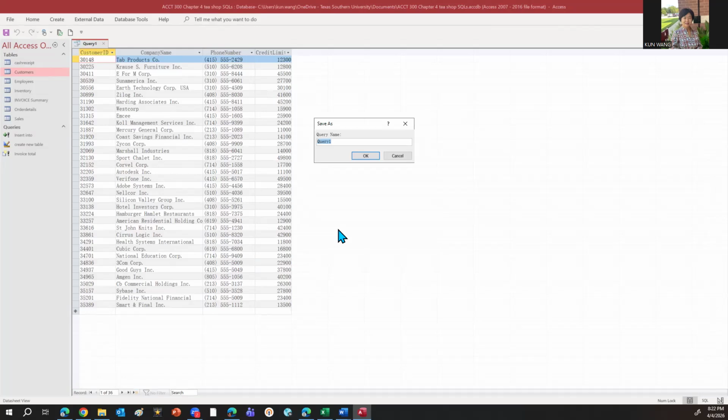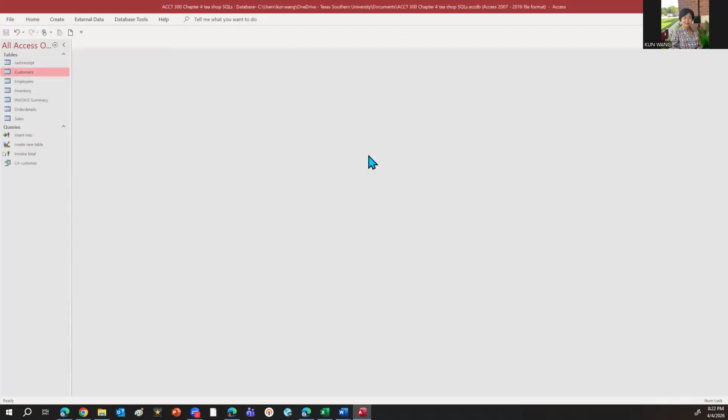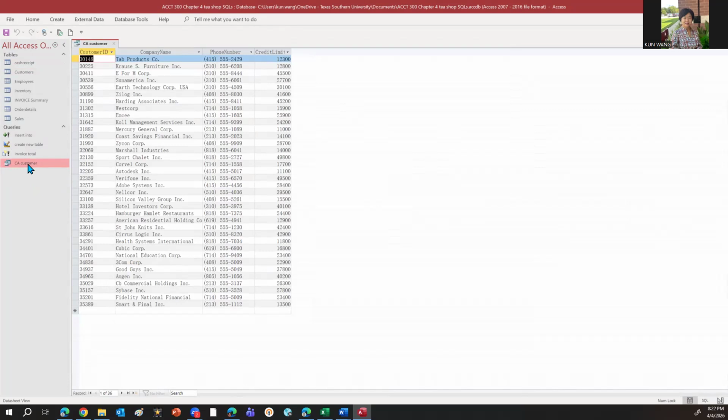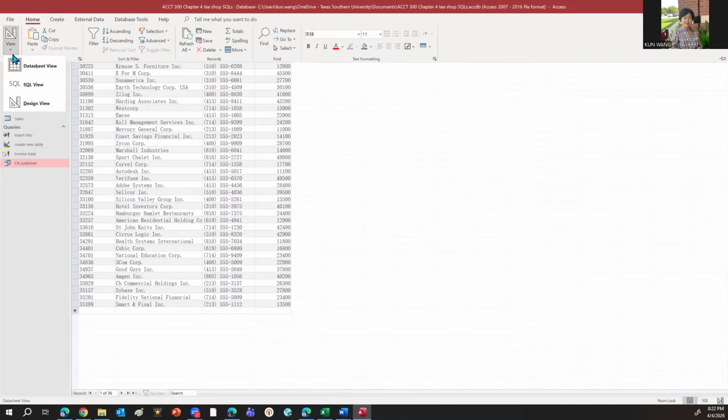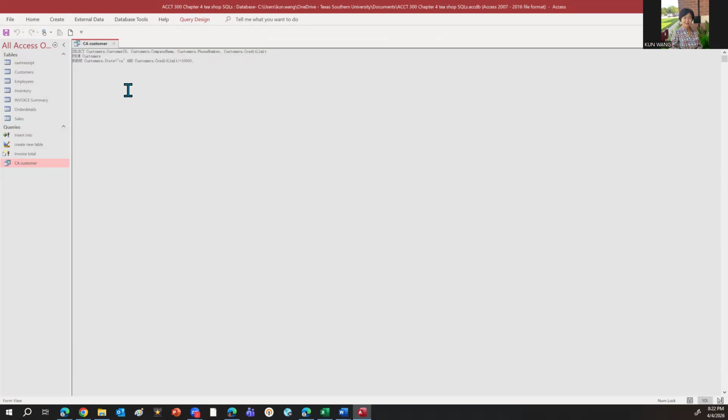I may call it CA customers, and then the rest I will skip. CA customers. And this will be the icon for a regular data search, like two tables, rather than the unique types of queries. If you want to revise your queries, you know how you can do this. You go to the home and go back to the SQL, and now you go back to the code.